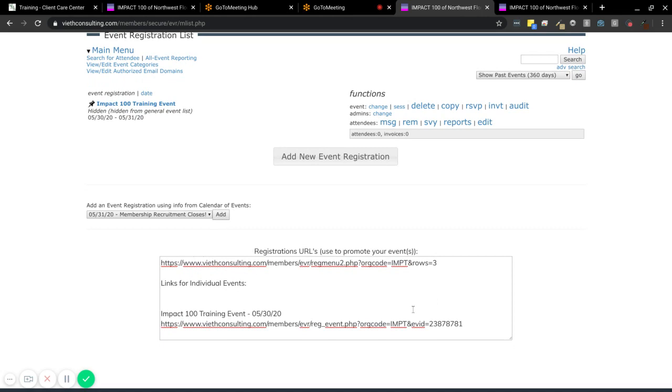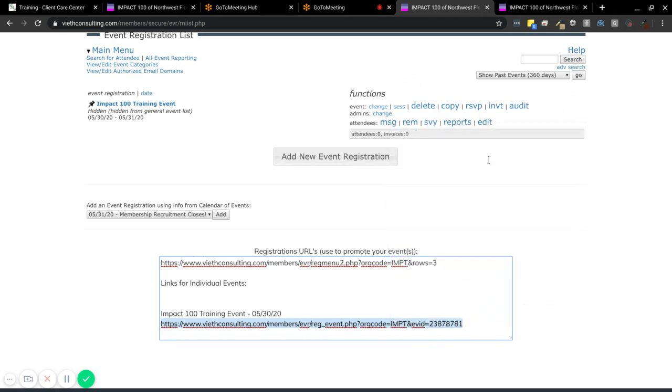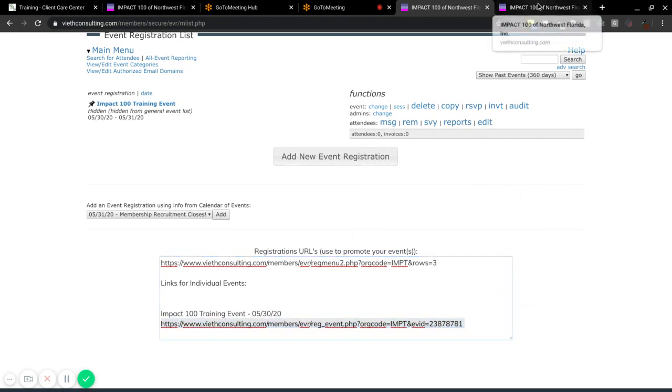Down below that, there will be links for every single current event in the system. So here is the one for our training event today. And this is the URL that you will copy and paste into emails that you send out to promote your event. You should always use the URL that's provided in this box. Never, ever go up to your bar here and copy from the address bar. The registration URLs are different from the ones that are up in the bar for admins. So you want to make sure you use the correct URL when sending out those invitations. So always come down here, copy this URL, and use that to promote your event.